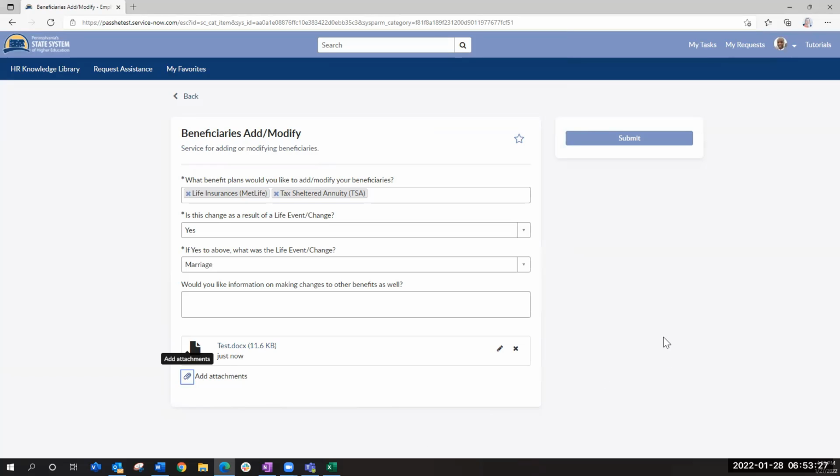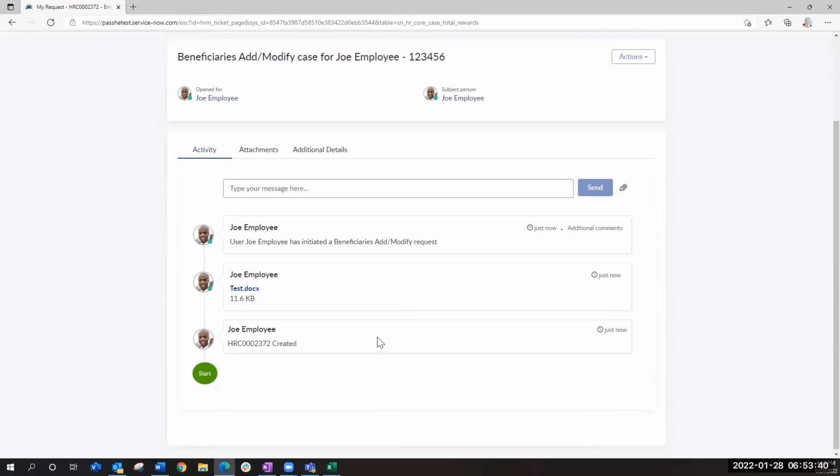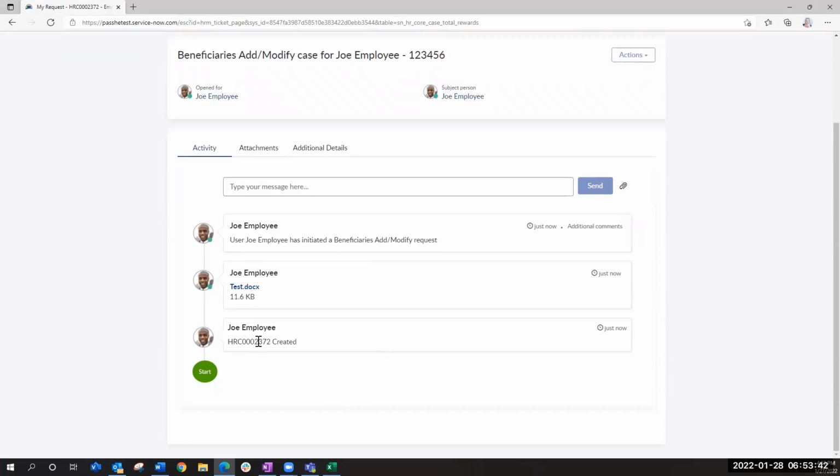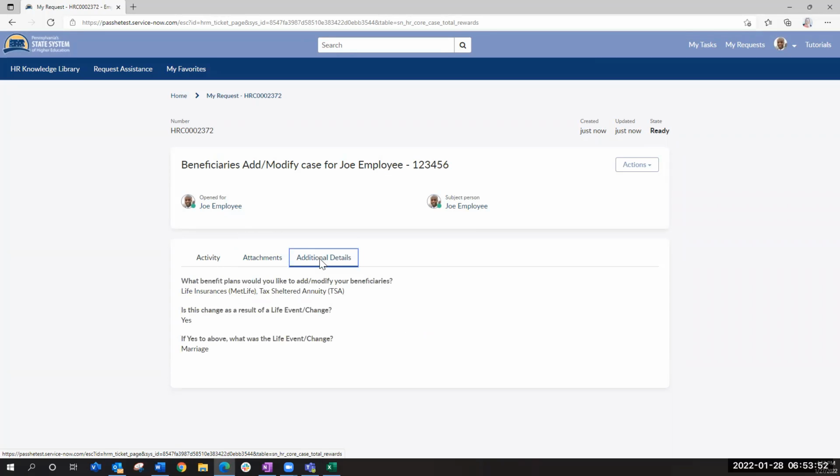We've completed everything that was required. Now we're going to submit it. Once you submit that, you'll be presented with a summary of the request that was just made. There'll be a number assigned and the activities that have happened so far. You created this request, you added a document to it. You can see a list of all attachments from the attachment link. And if you ever need to review the questions that were asked and the information that was provided, you can see that under additional details.